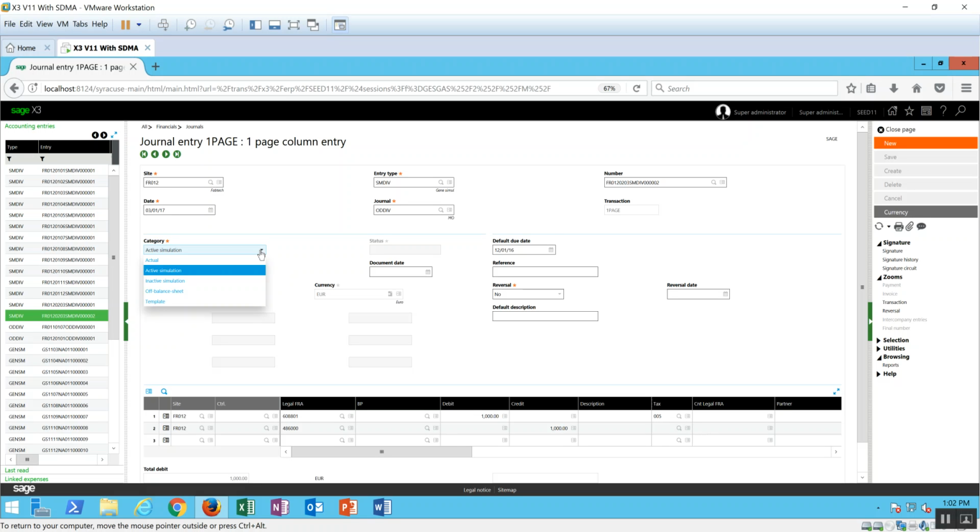When you have a journal entry flagged as being an active simulation, whatever activity that you have expressed in the journal entry is going to show up in your GL details and in your trial balance figures. Whereas if the category is set to being an inactive simulation, then whatever activity is presented in the journal entry is not going to be reflected in the books.